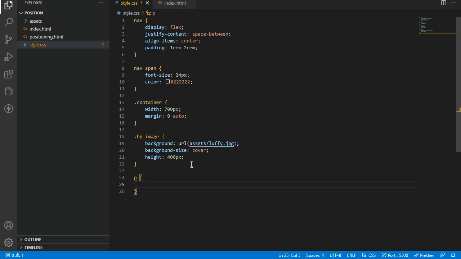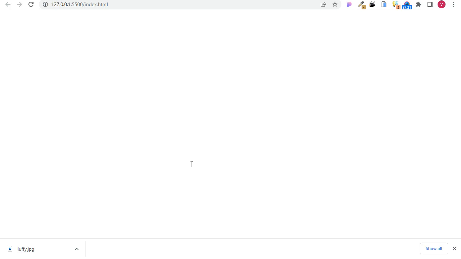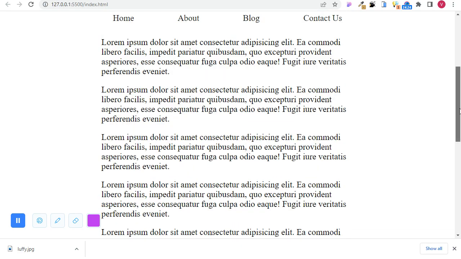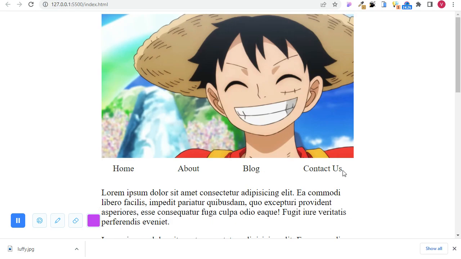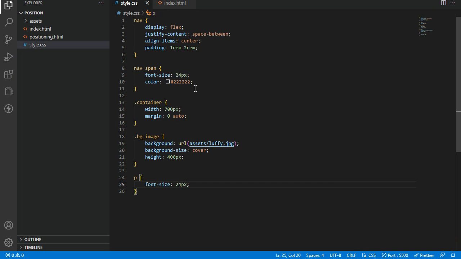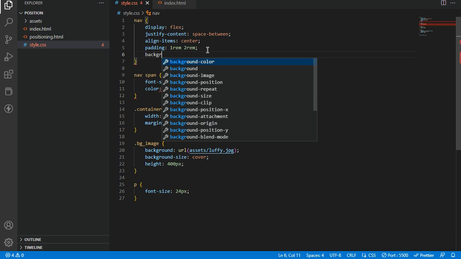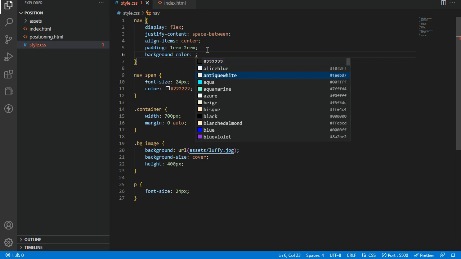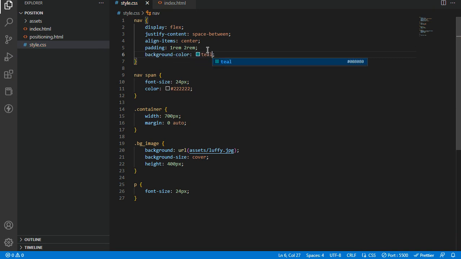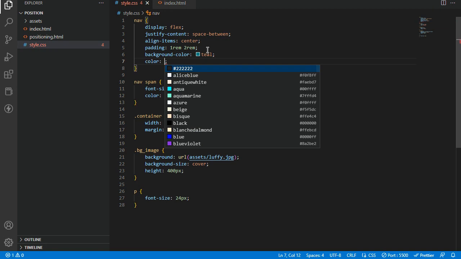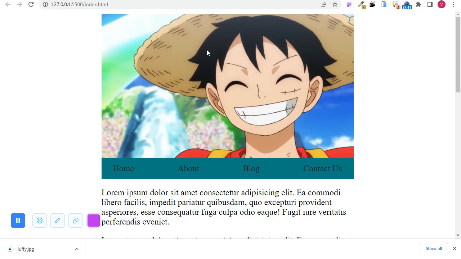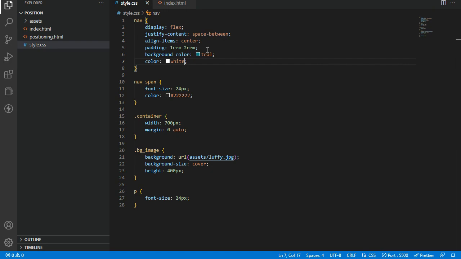So the p tag, I'm going to make the font size 24 px. Let's see. All right, so now we can scroll, scroll, scroll. There's something I also want to do. I want to give the nav a color, so it's very clear. So the background color of steel teal, and then the color of white. Okay, that will not work. I think it will work here.